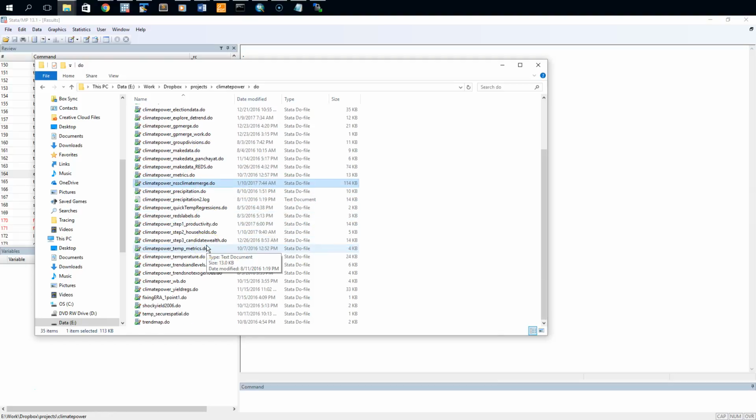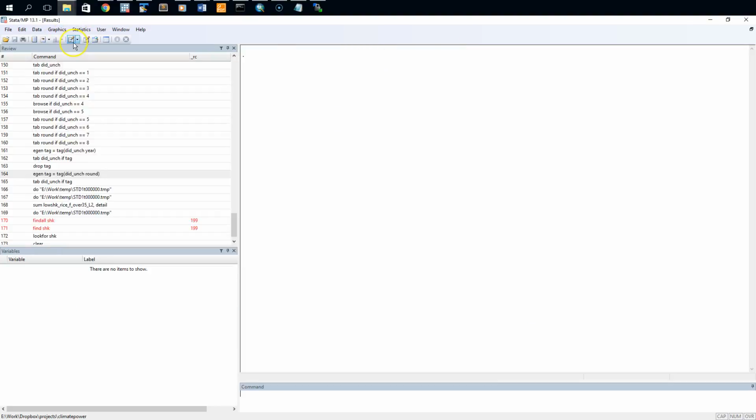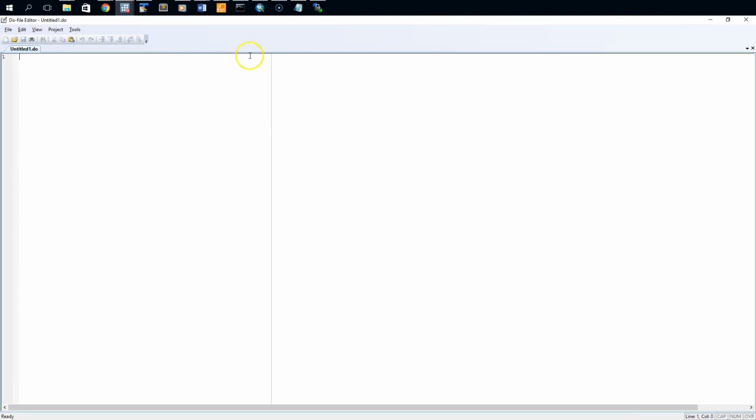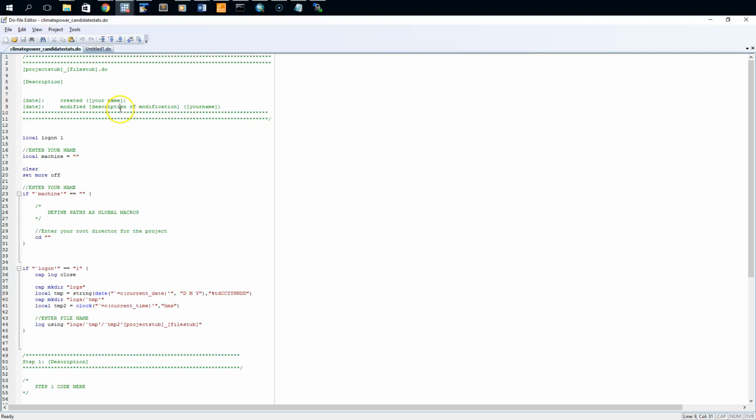And so let us pull this up. When we load up our do file, we want to open the do file editor, as I've shown you in a different video. So now pull this up, load it into Stata, and you can see this is our blank project, our blank template. At the top here, you have a bunch of comments.